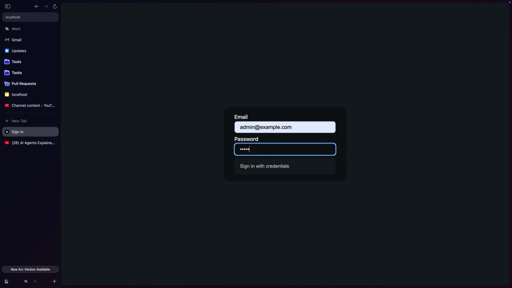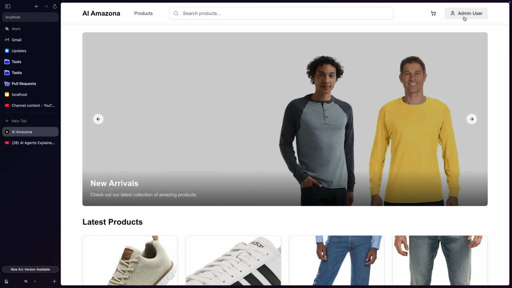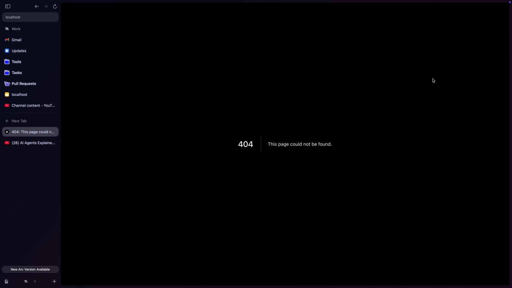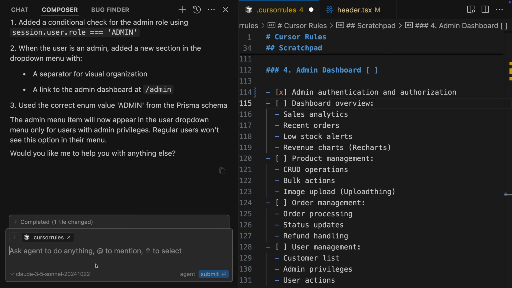Done, accept it, and run the project and sign in as admin. Password is admin123, sign in with credential, click on your name, and there we are, we have admin dashboard. It redirects user to /admin page. For sure, it's gonna be 404, and it's time to go for this step.